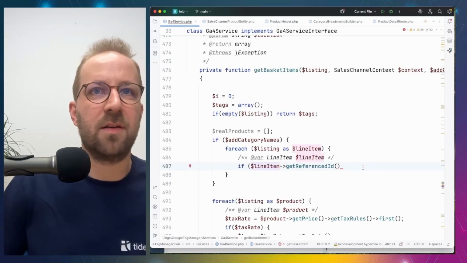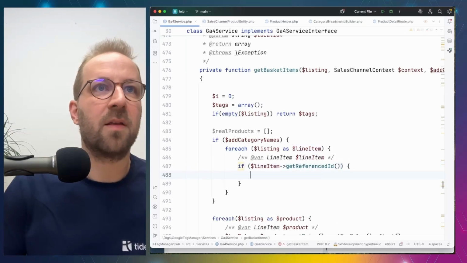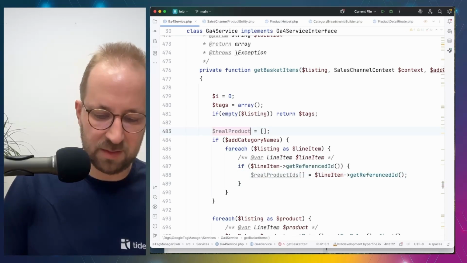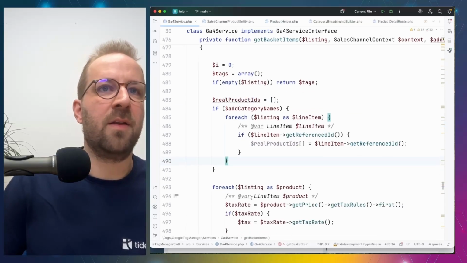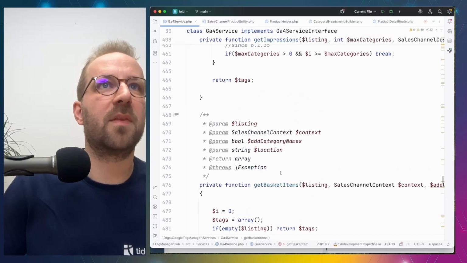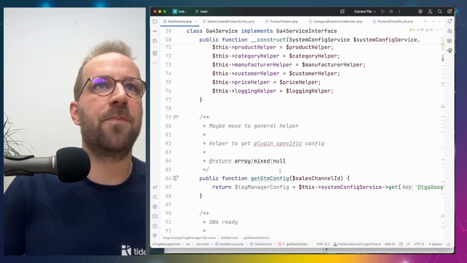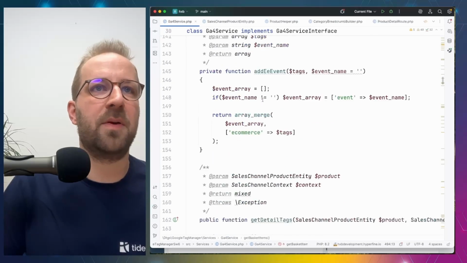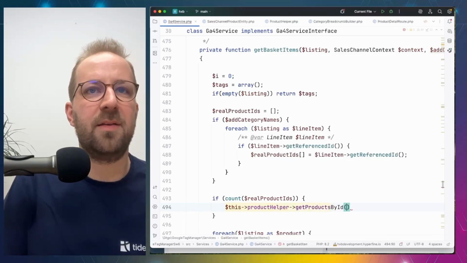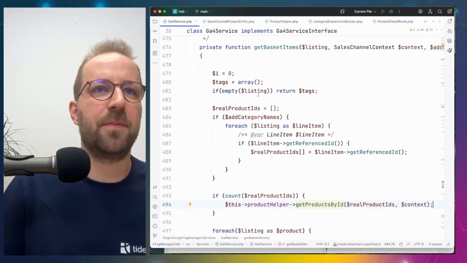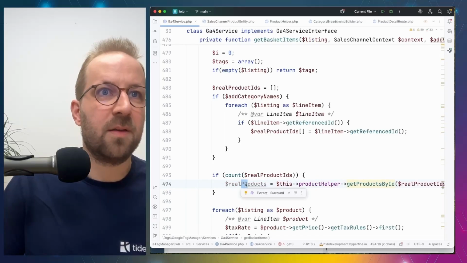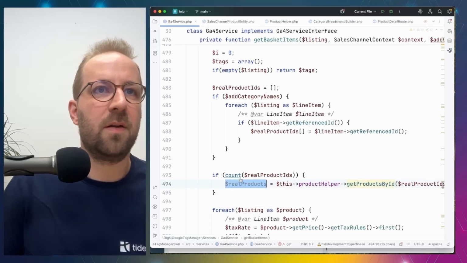If it has a reference ID, then real product IDs, actually it needs to be called real product IDs. Then if we have real product IDs, then let's perform the query. This one doesn't actually have the product, only the product helper. So let's get products by ID, real products context. Okay, and then now we have real products. And if we don't, then it's null.